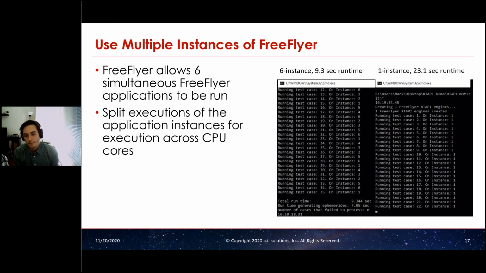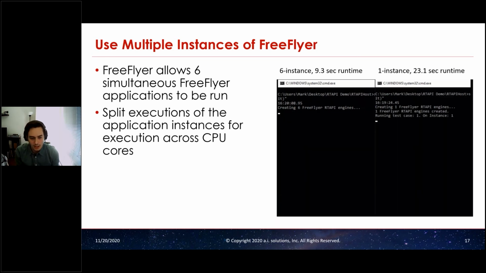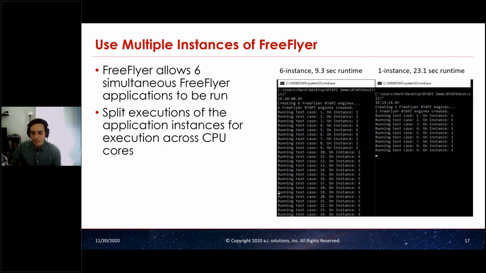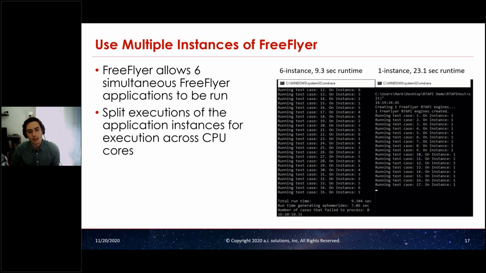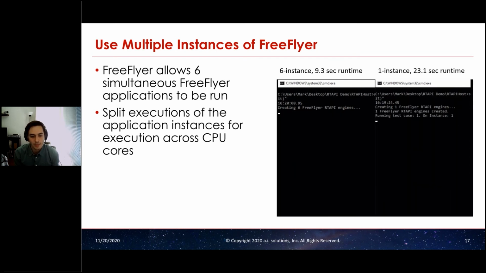I think Stefan did mention this, but FreeFlyer licensing supports up to an unlimited number of simultaneous instances. So we have an HPC licensing scheme. You can contact sales if you want to do a big cluster HPC license like that. If you note the graphic on the right, it's showing the same data being run by one instance of the FreeFlyer runtime API versus another being distributed to 6 FreeFlyer instances that execute simultaneously. You can see the difference in the runtime, and it'll really add up if you're doing a lot of analyses, a lot of different mission plans.